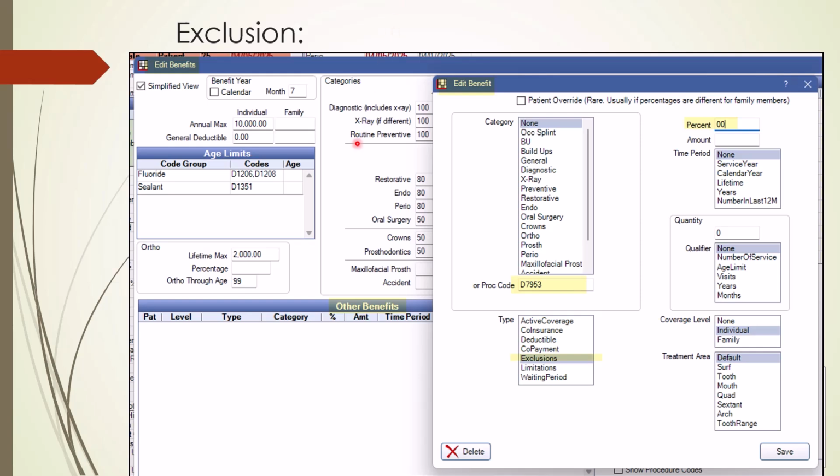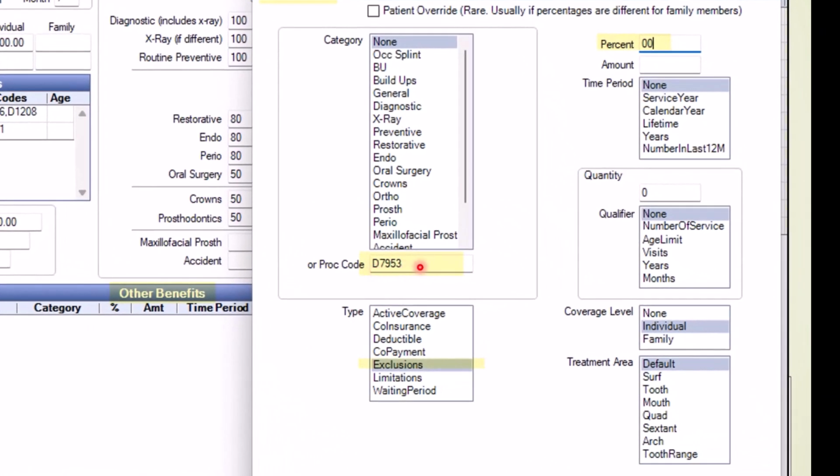In the case of exclusions, we have to go down to our other benefits. We're in the edit benefits, where we have to click down here and add one. And this is the one that I put in here for this. This is a ridge preservation code in here. And I said they're not going to pay anything in there.